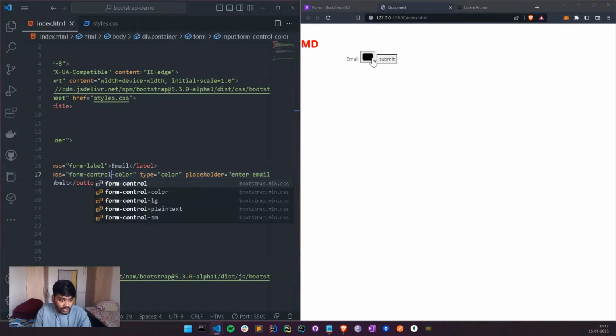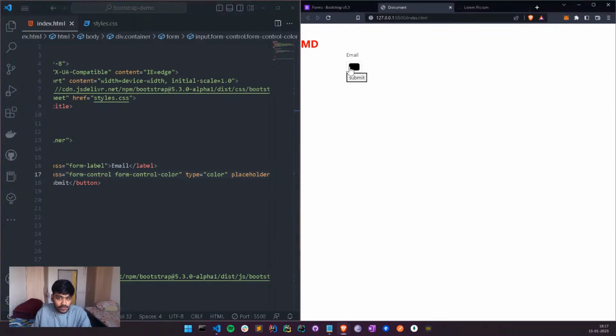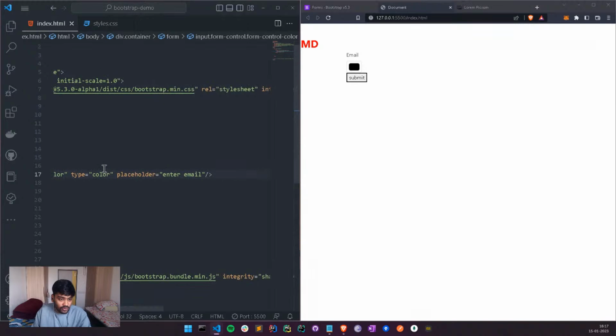I think I can add form control also to put it in the next line. Okay, I think this does. Yeah, so now this looks decent. It is not applying the whole space. And similarly, we can do it for color, and then we also have a range type, right? We can do it for range also.